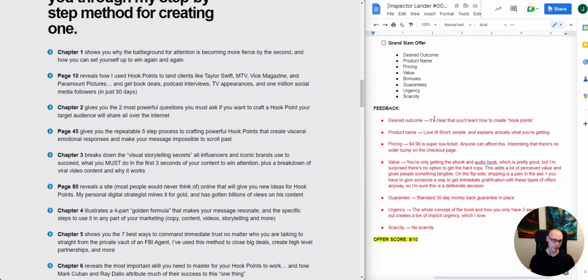The product name, I love hook point as a name, right? It's super punchy. It's super short. It's two syllables, right? Hook point. That's very, very sticky, very memorable, right? Easy to remember. And it tells you exactly what it's going to be. If you were to just see an image of the cover of the book, you would know what it was about and that you would be interested in it, right? So really, really nice job with the product name.